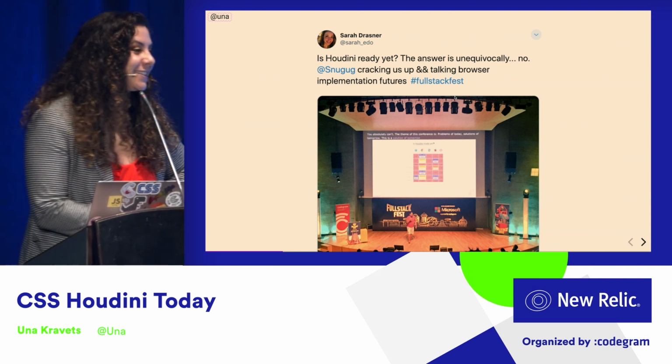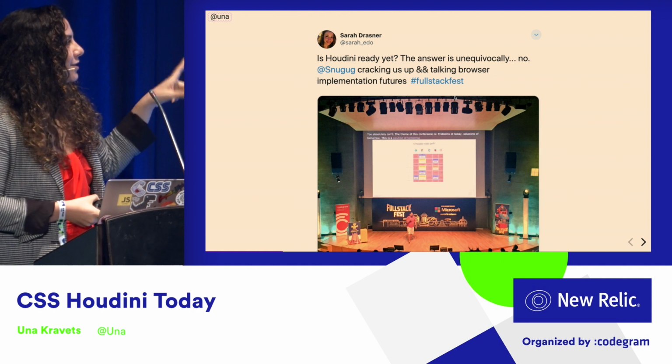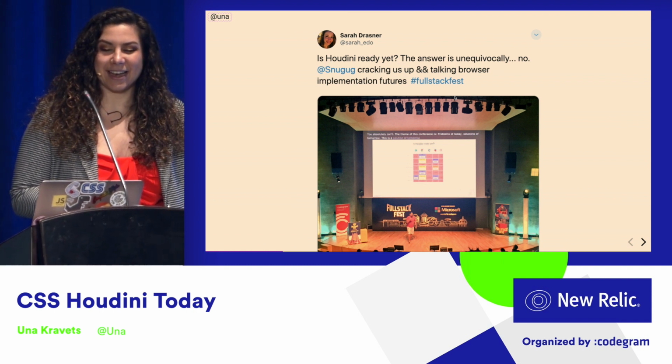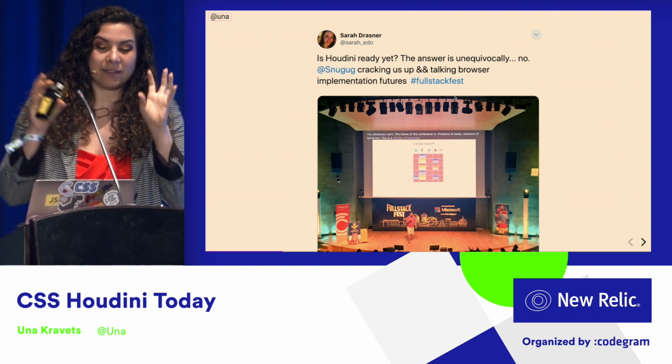So two years ago, on this very stage, I found this tweet. And it was Sarah Drasner, who's speaking later today, quoting Sam Richard, who spoke about Houdini two years ago.